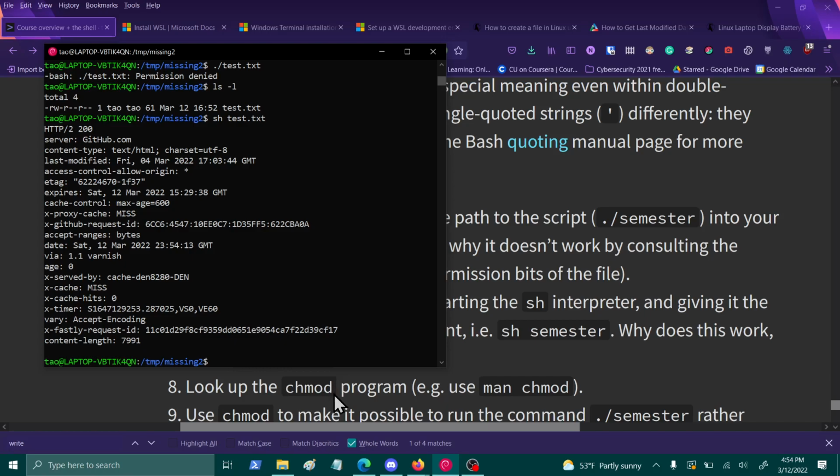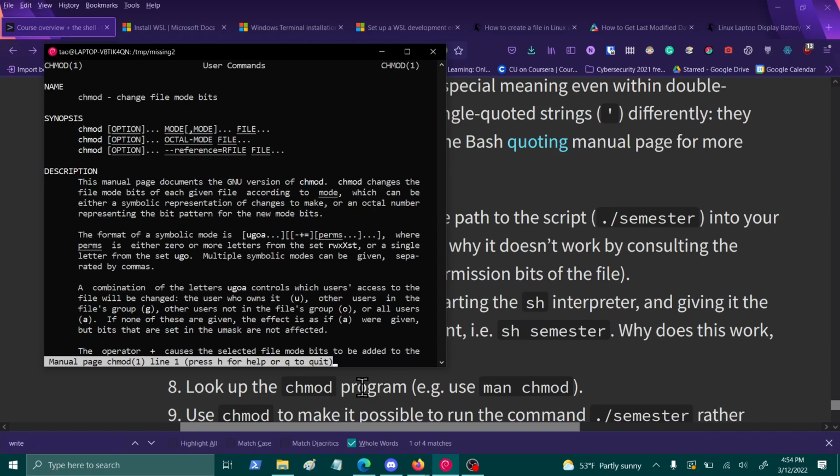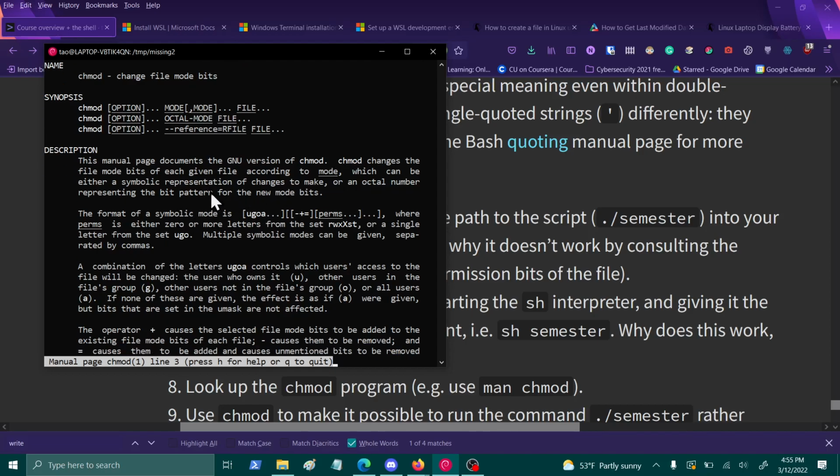Chmod, I have no idea how to pronounce this in English. So chmod does what it does. It pretty much changes the file mode so you can make changes. And that is fantastic.